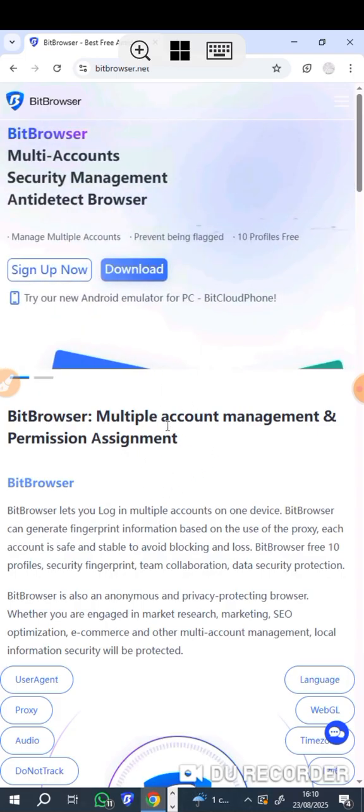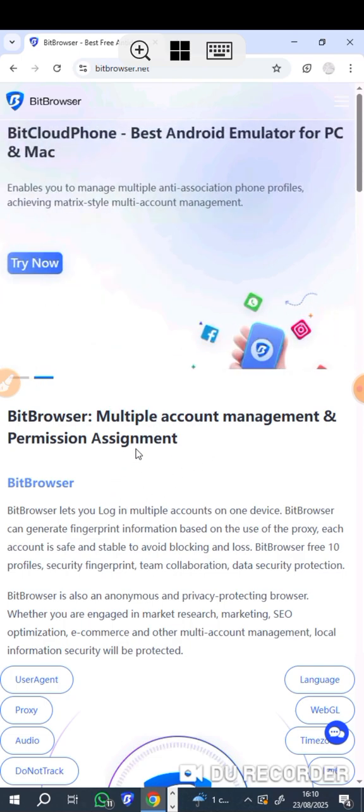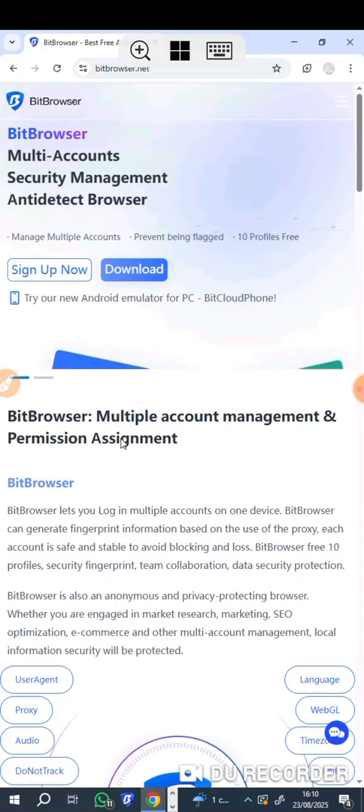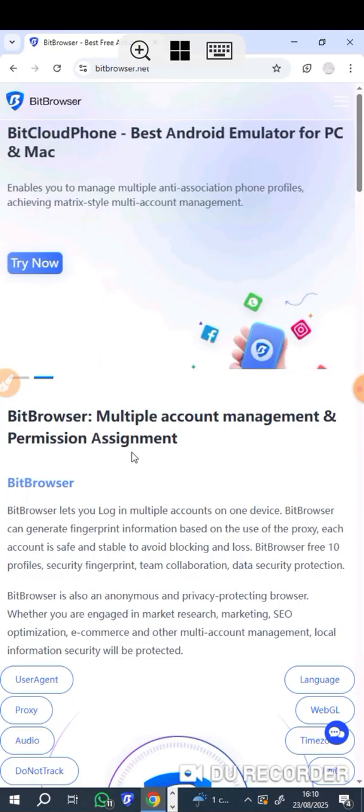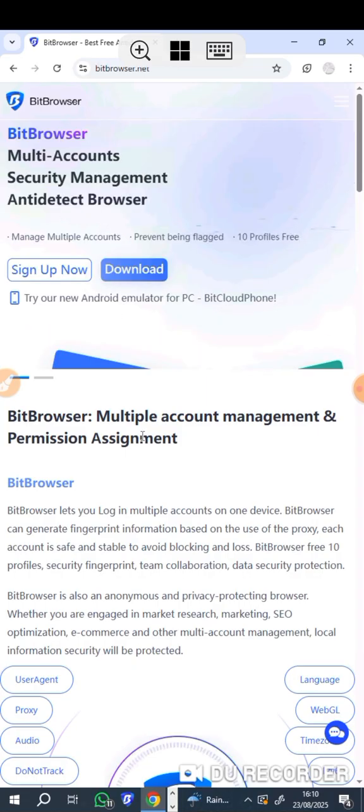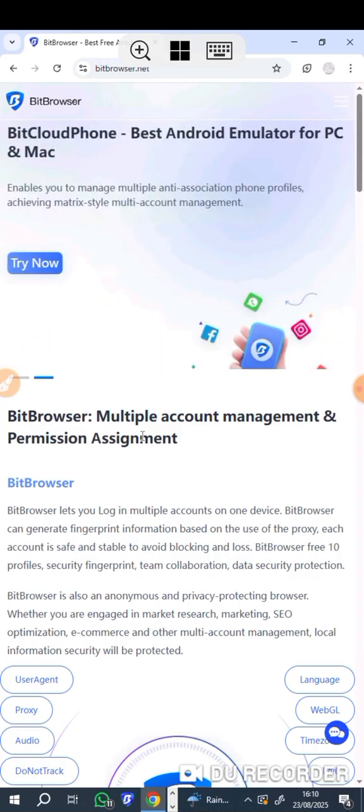You can use it to run multiple accounts, and you can give each of the accounts different browsing fingerprints or device fingerprints. A device fingerprint is something that sites use to identify your device, the phone or the system you are using, so that when next you come, they will know who is coming.